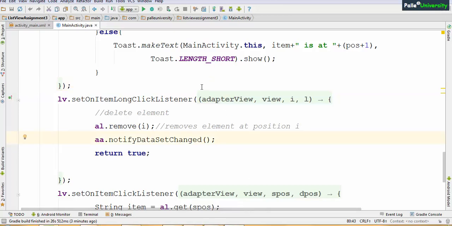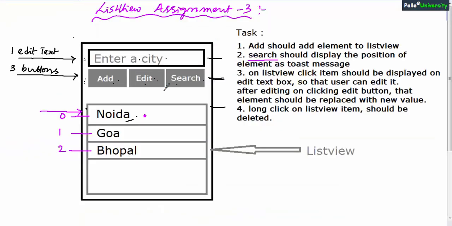Now, in case you have not understood the logic, I will use the breakpoint technique to analyze the code more. In case you have understood this assignment and this solution, you can proceed to the next session. Now, let us see how this search functionality and edit functionality will work. Add functionality is pretty much easy.